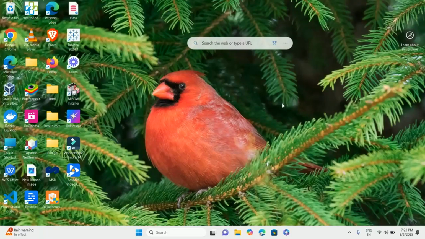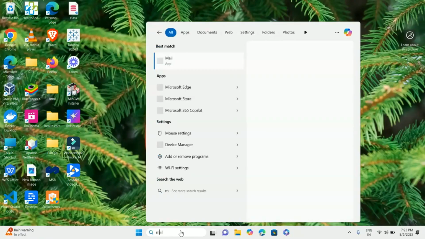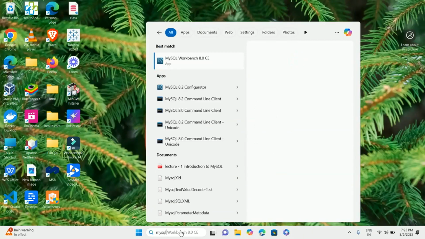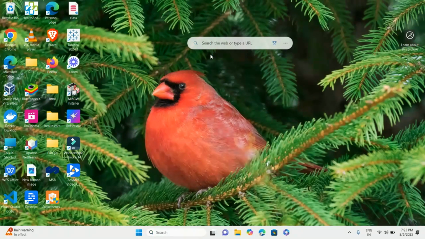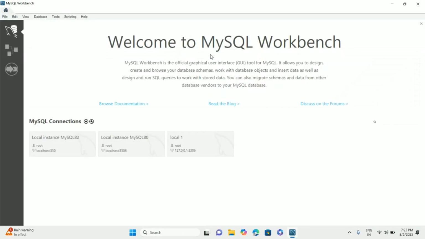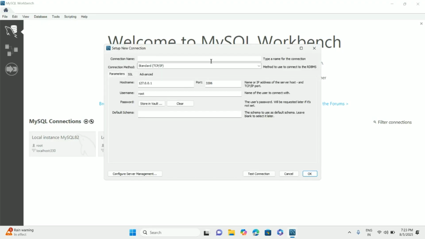Now we are creating our first database. First go to MySQL Workbench. It's opening. We have already made 3 connections. Now I am making another new connection. You can write any connection name. I am writing local MySQL.